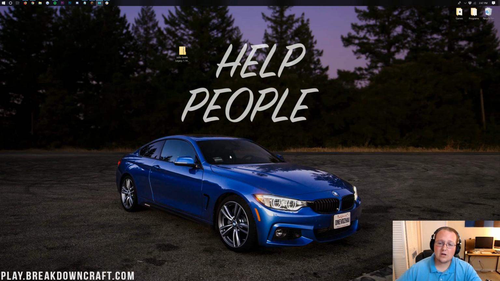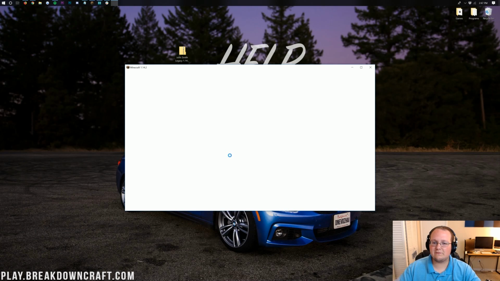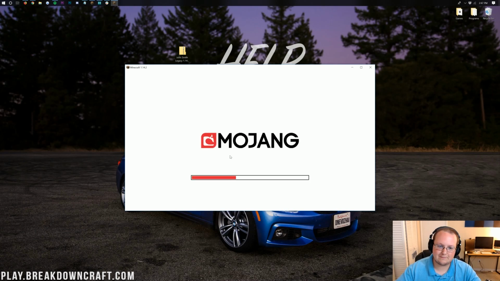It's that easy. No longer do you have to, you know, hit the Windows button or anything like that. All you have to do is open up Minecraft and install it. Simple as that. Minecraft may take a while to open up, especially if it's the first time you're launching 1.14.2, like it just did with me, but as you can see, it did open up there.